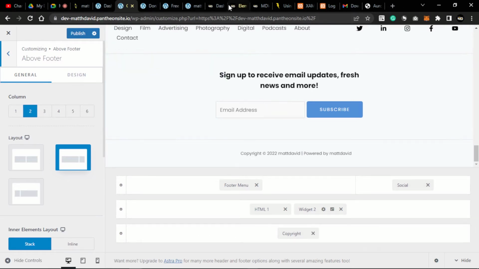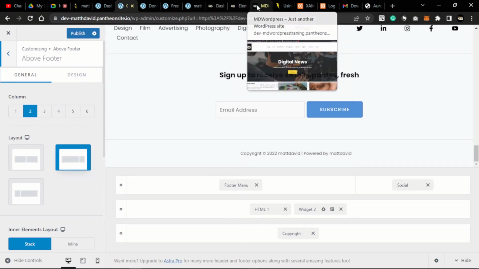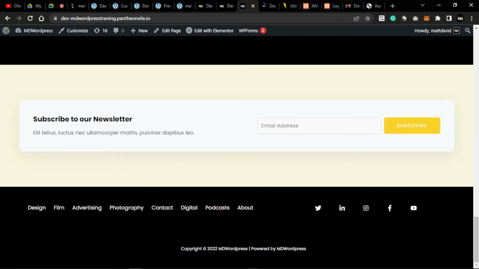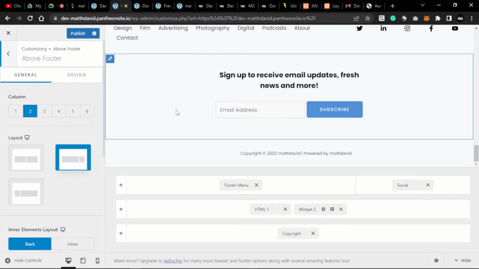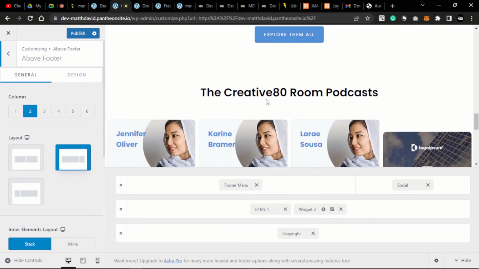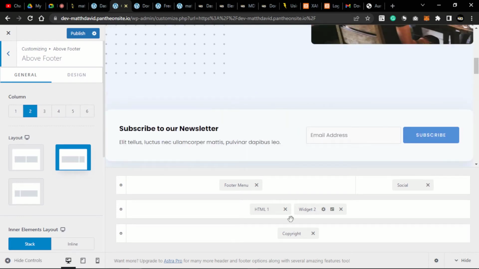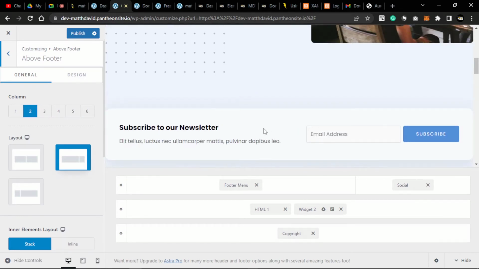You understand? But here for this model we are following, we only have how many sections? We only have 2. Can you see it? We only have 2 sections. That means I'm removing this section because we already have something similar here. So I'll just move this down in Elementor.